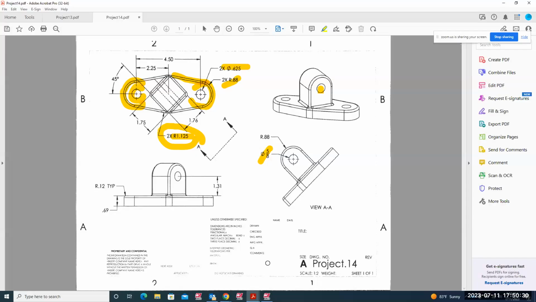So now what I'm going to do, I'm going to draw this rectangle over here, this guy. And I'm going to rotate that. While I draw that, I'm going to rotate that to 45 degrees. It's right on the center. This is your width, 1.76. Your height is 1.75. And that's right on the center.